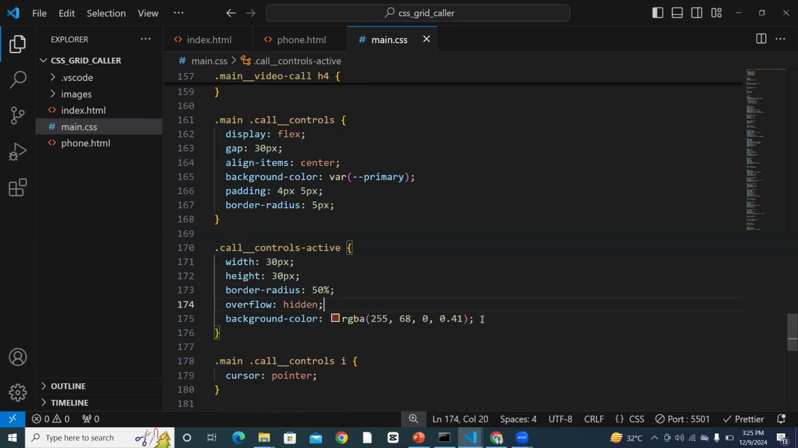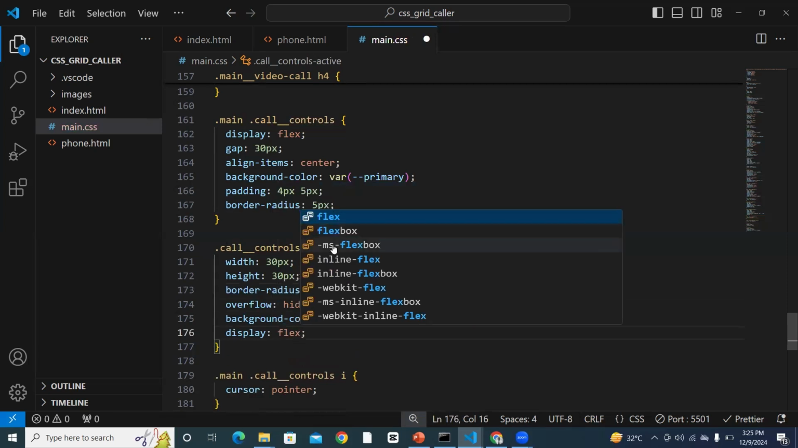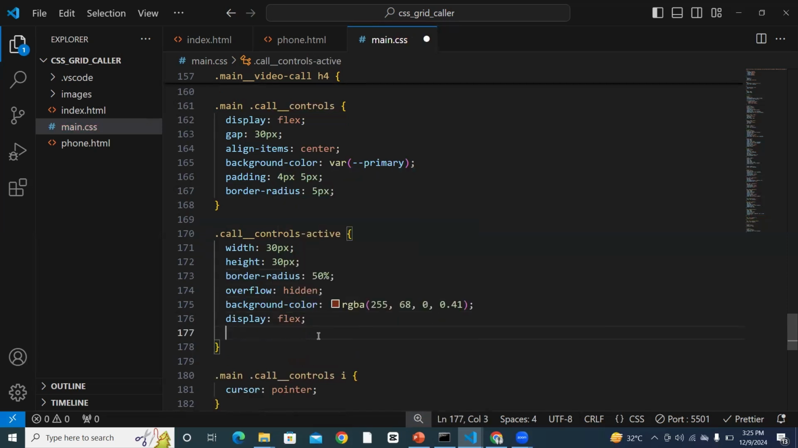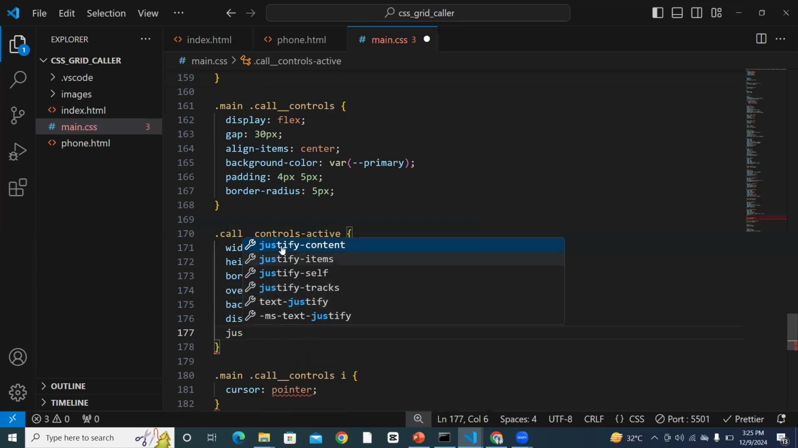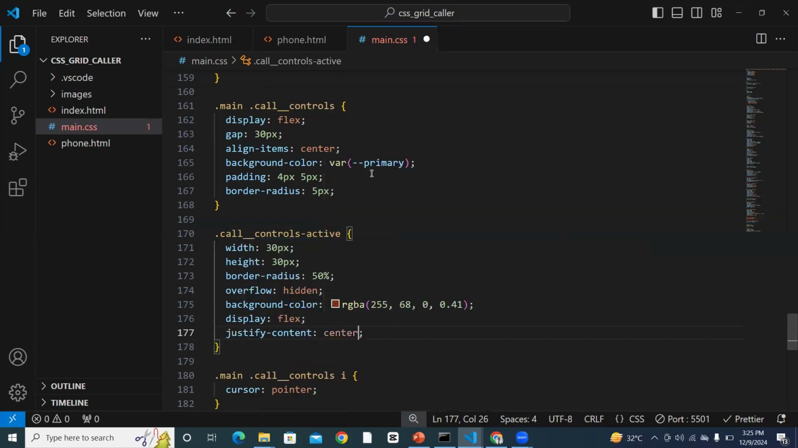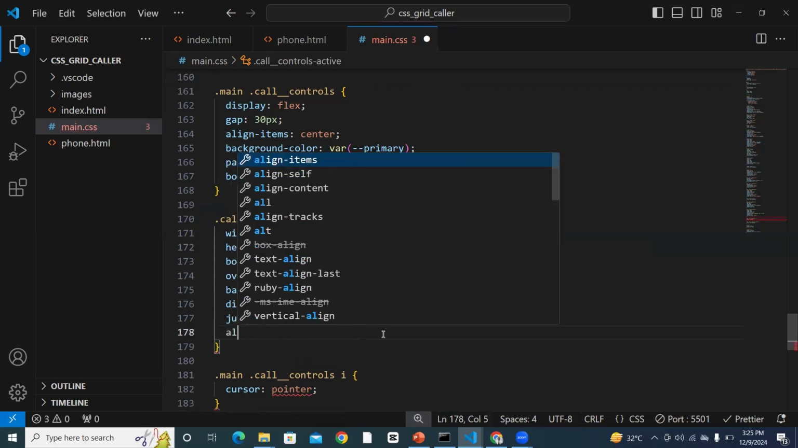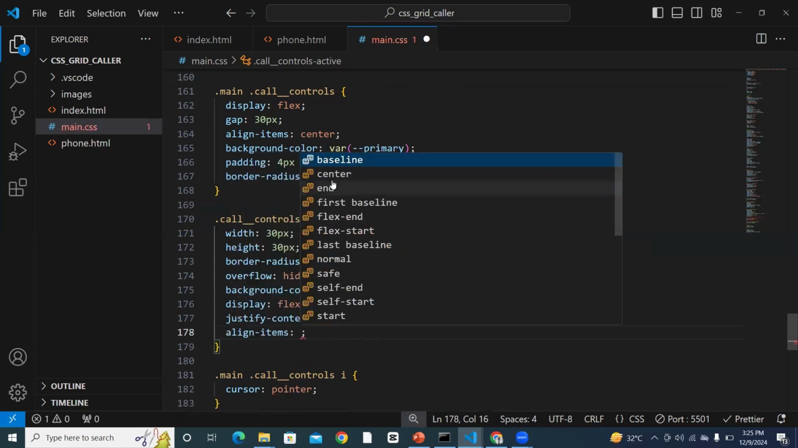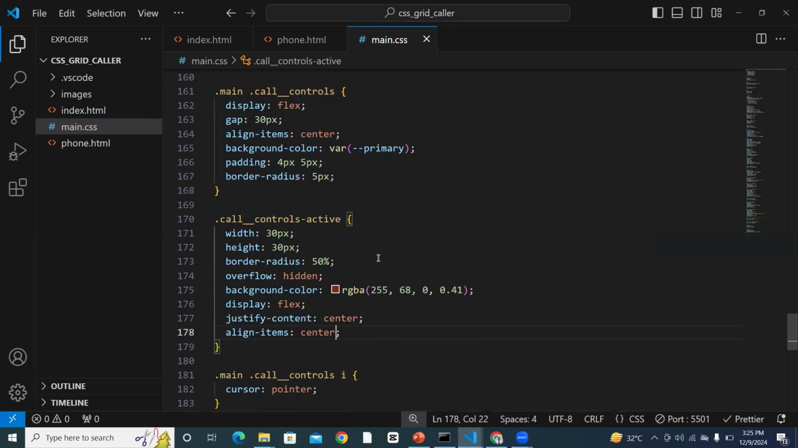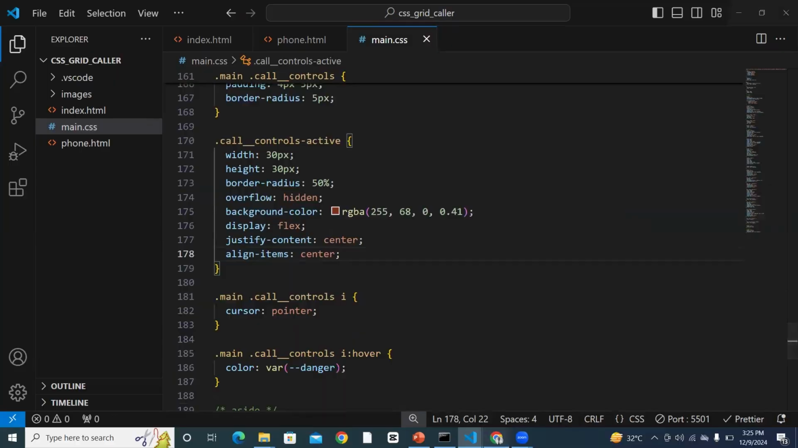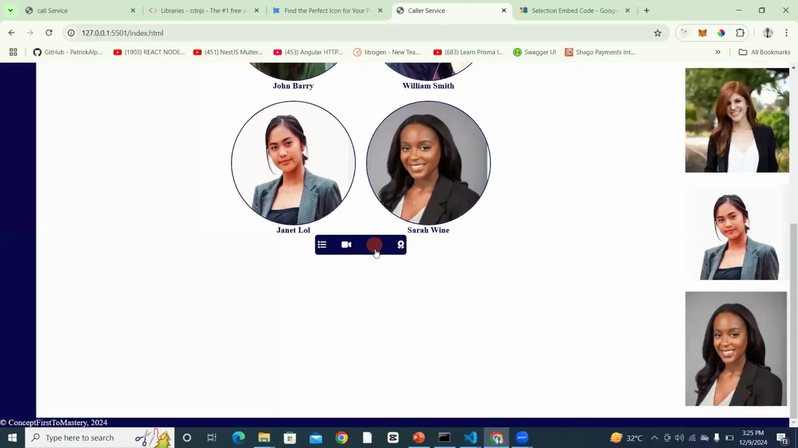And this particular control is going to have display of flex, because I want the icon to be perfectly centered in the div. So we are just saying display of flex, justify content to the center, align items to the center. So you can see that this is perfectly done. And if I come back here, you can see now that we have this.